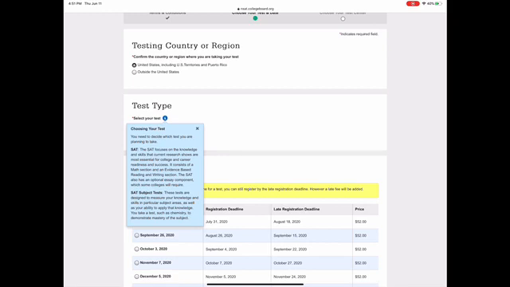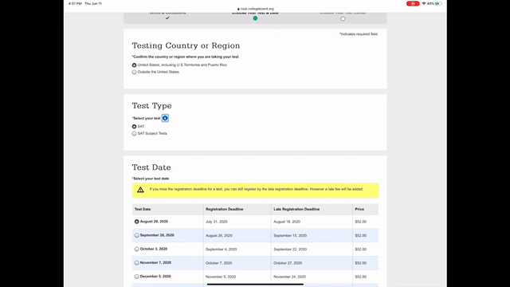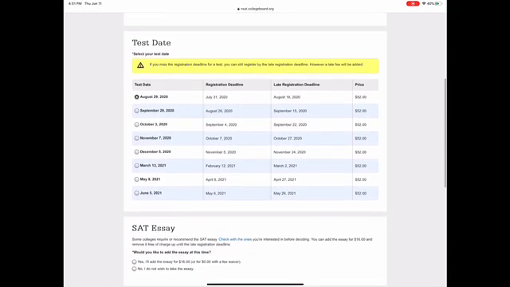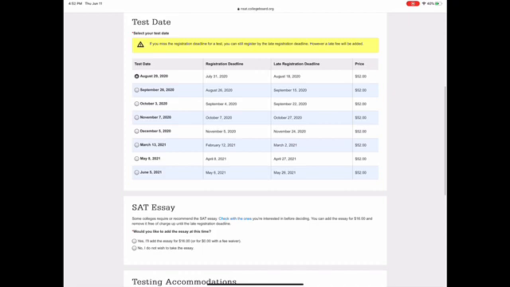The subject tests are required occasionally by colleges, but it is rare. If you are applying to a college that requires subject tests, you will have to register for those separately. So for today, we're going to choose SAT. And then here are the test dates that are available.